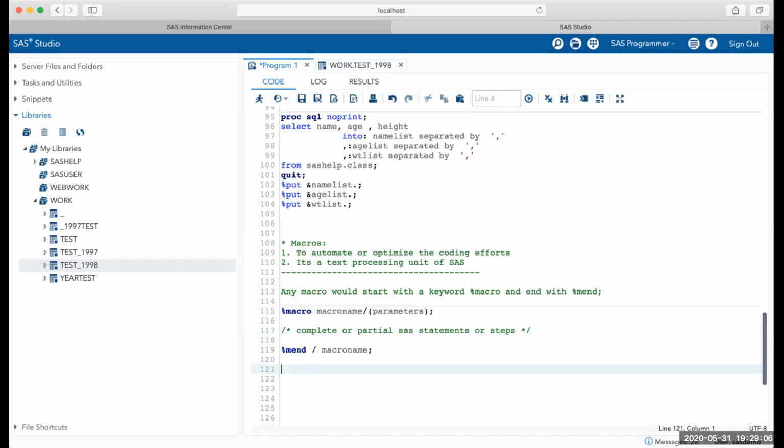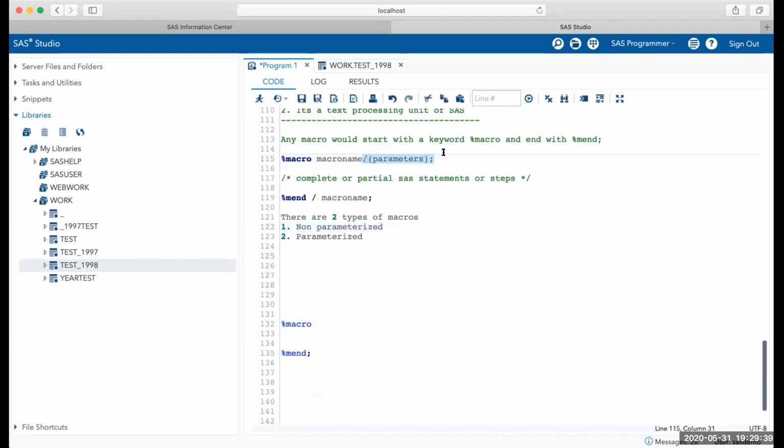Yes, one second. I'm forgetting one thing. Before I start, I should also tell you one thing. There are two types of macros. Number one, non-parameterized. Number two, parameterized. Non-parameterized means you don't need to pass any input. The macro will run on its own. Parameterized means you need to pass the input. Means the macro would need certain values from you and then it will run. Non-parameterized, you just mention the macro name. You don't pass anything. It doesn't need anything from you. It will run.